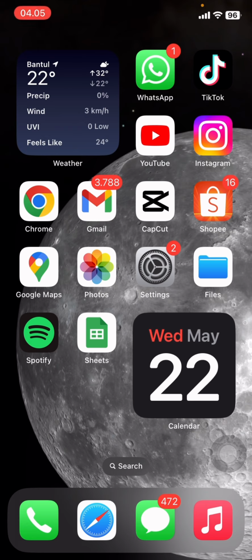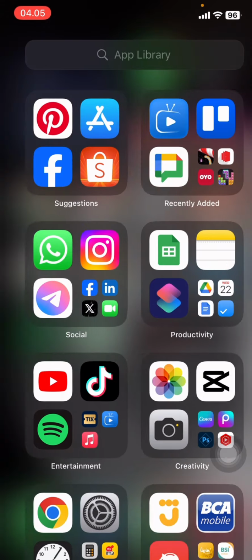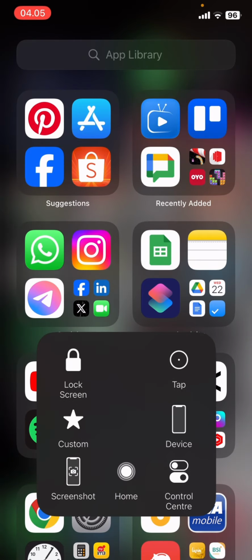I would like to show you how you can operate Google Chat on your iPhone. First thing you have to do, open your iPhone and make sure that you have already downloaded Google Chat.